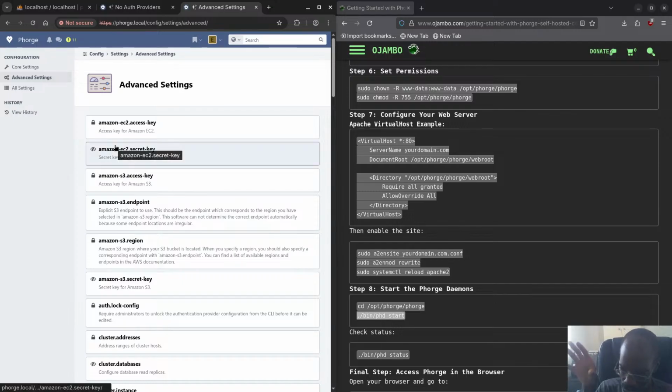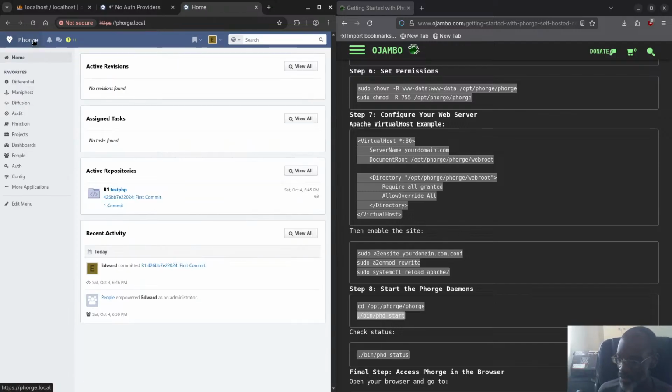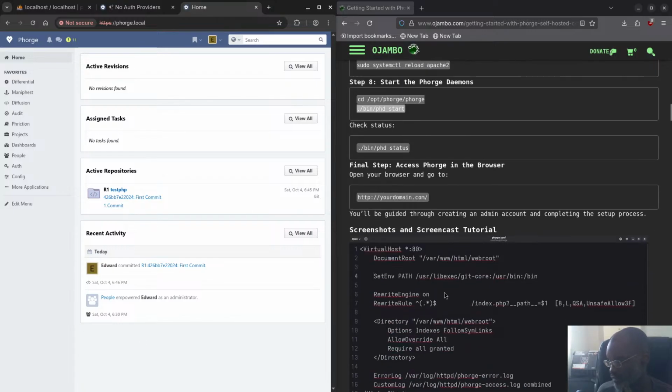Okay, so let's go back right to the dashboard, and as you can see, we have the recent active repositories. I didn't create any revisions, I didn't create any tasks, and obviously I didn't create any projects. I just created the repository. All right, so let's finish this up.